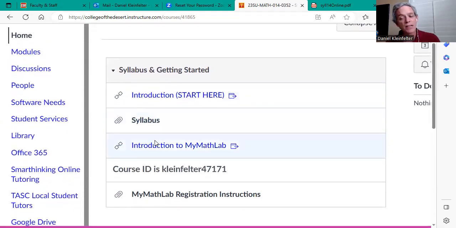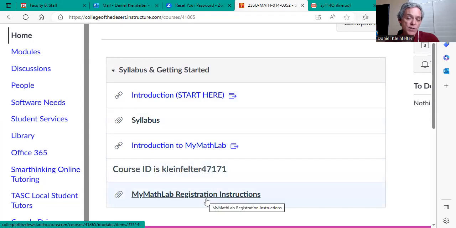Here within the syllabus and getting started block, as I'd said, the introduction start here video, that's the video you're watching right now. Below that is a syllabus. We'll take a look at that in a couple of minutes. Beyond that, there is a video on MyMathLab, which is the software that we'll use in order to get our coursework done. MyMathLab needs a course ID to register you for the course, not as far as COD goes, but as far as MyMathLab goes, to identify a particular course, and that's Klinefelter 47171. And then some printed directions on how to create that MyMathLab account appear here.